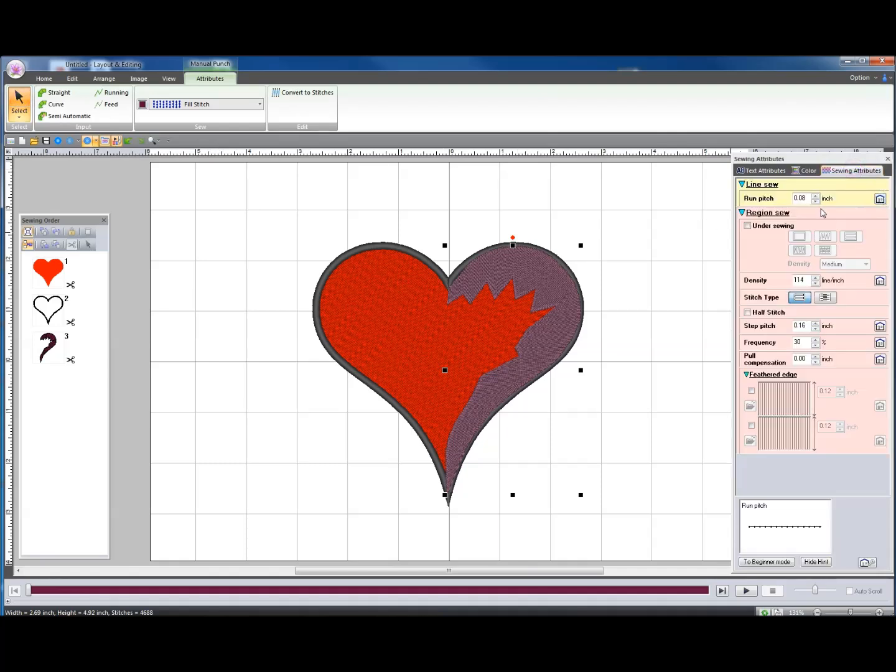Open your sewing attributes. Go to your density setting. Click on the down arrow and start decreasing the density. The more you decrease the density, the lighter your shading is going to become. It's going to look a little bit denser on your screen than the actual sew out will be.